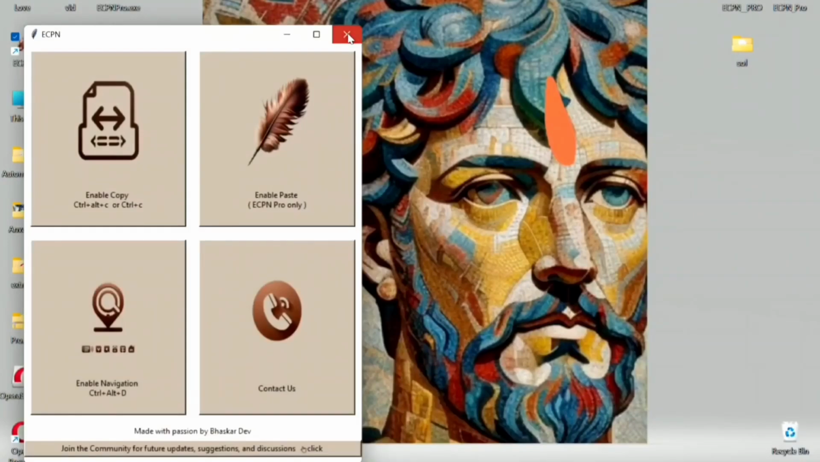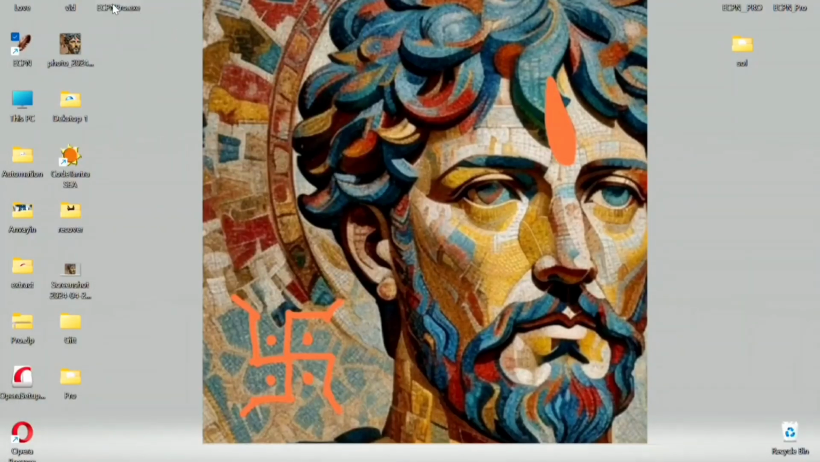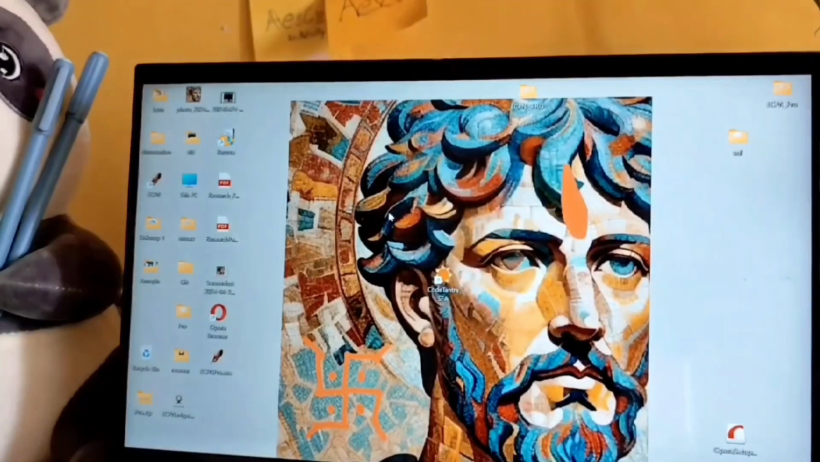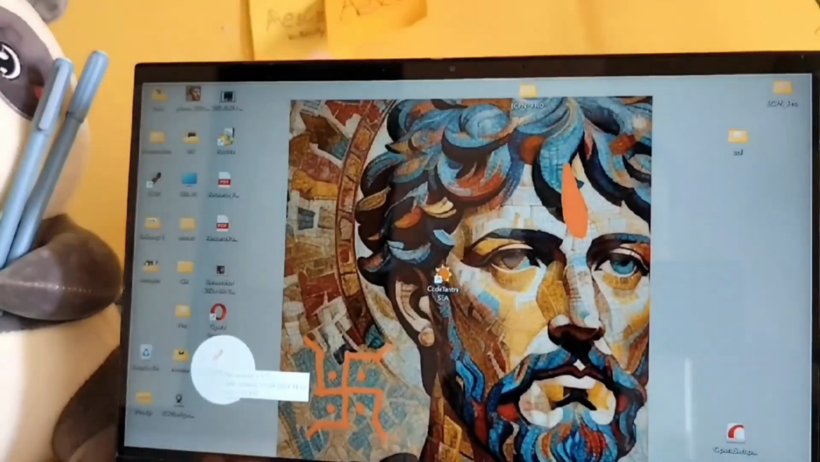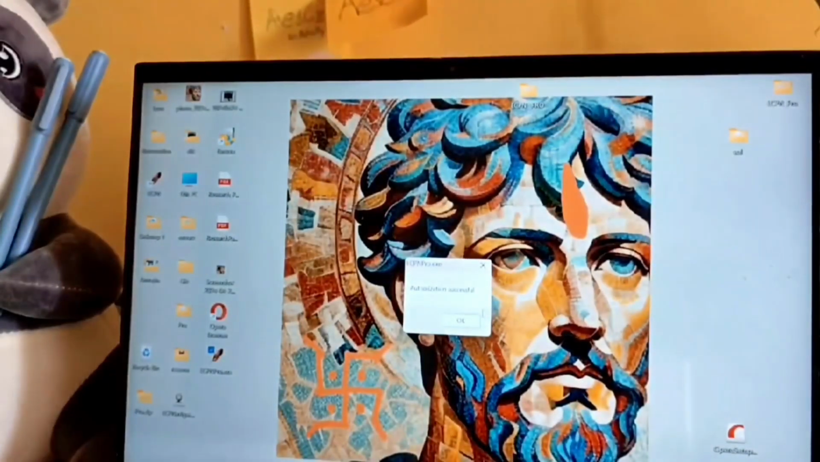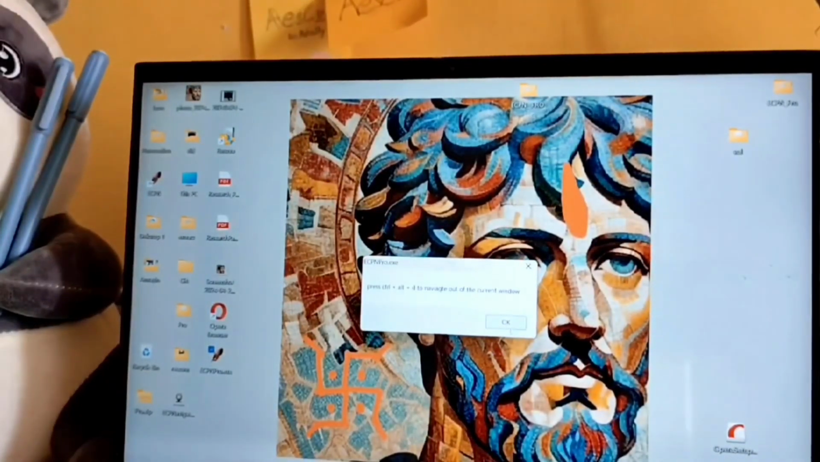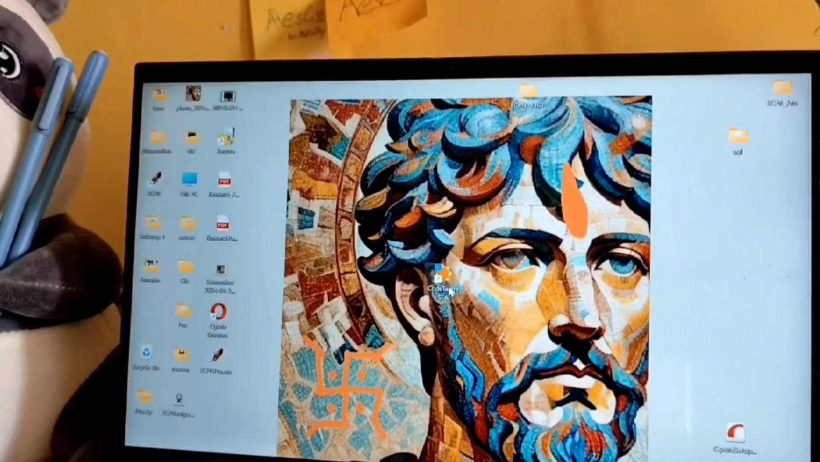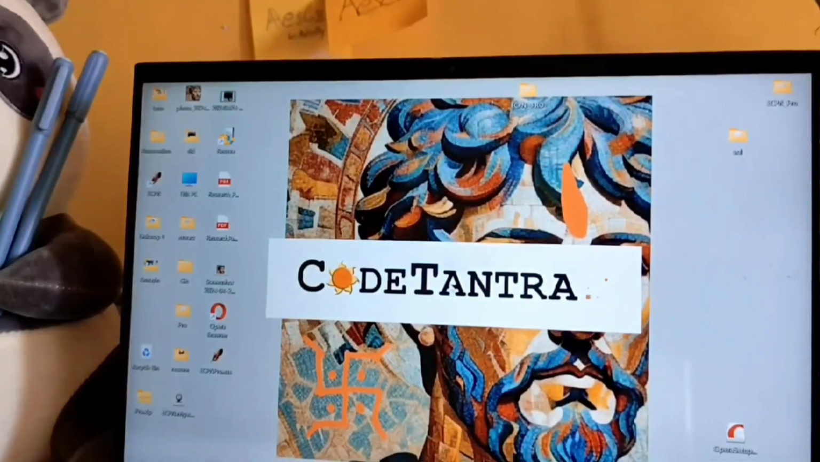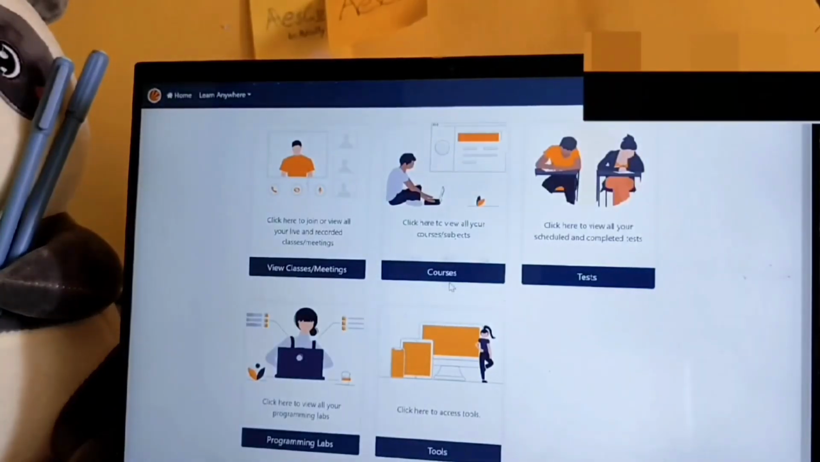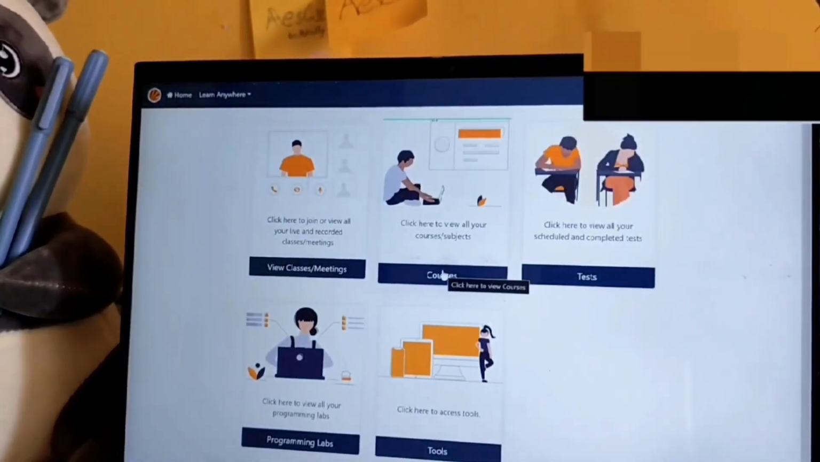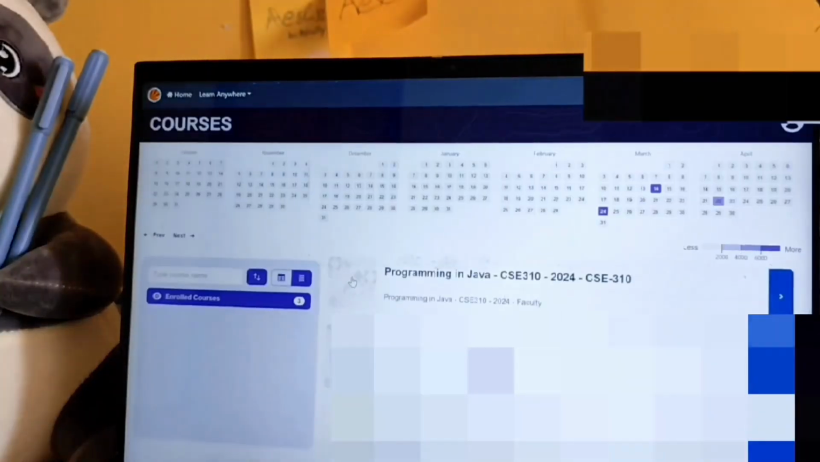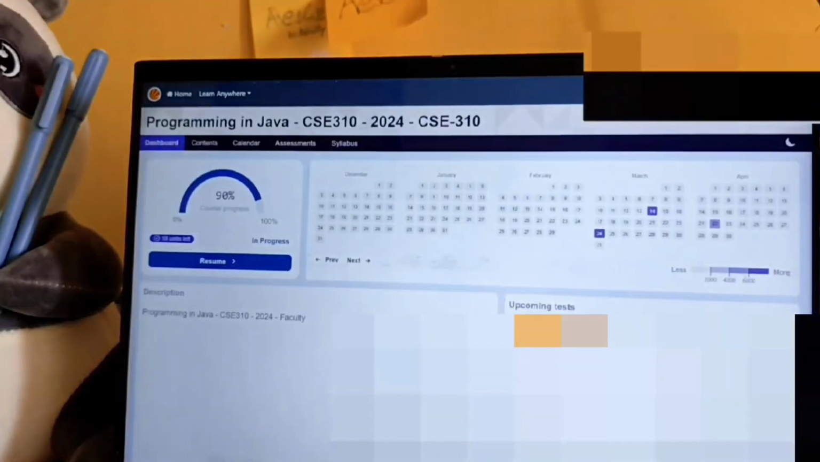And now let's see how this application works with CodeTantra. Okay, so first of all, run our application ECPN Pro. Make sure you remember all the shortcut keys that are mentioned on the screen and don't forget them in between your examination or something else. Open the CodeTantra application. Select your course. Resume.